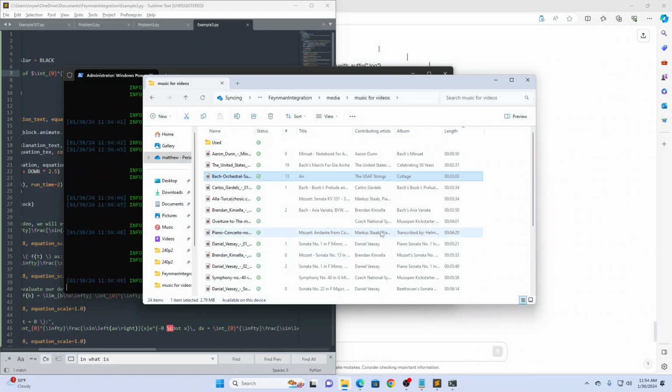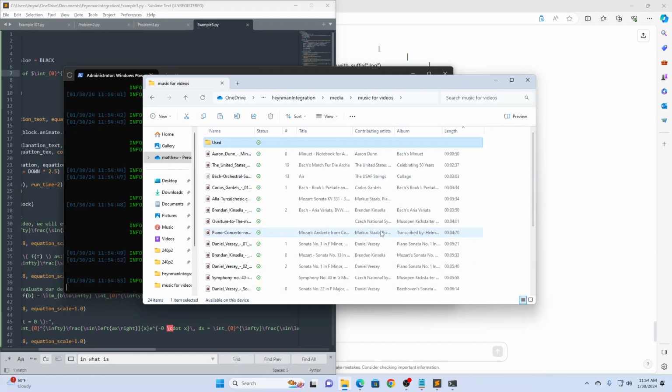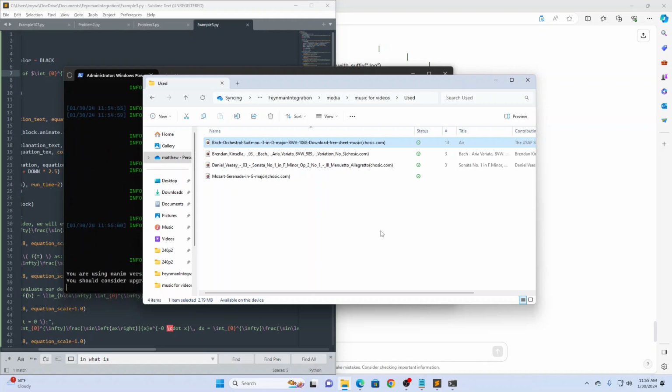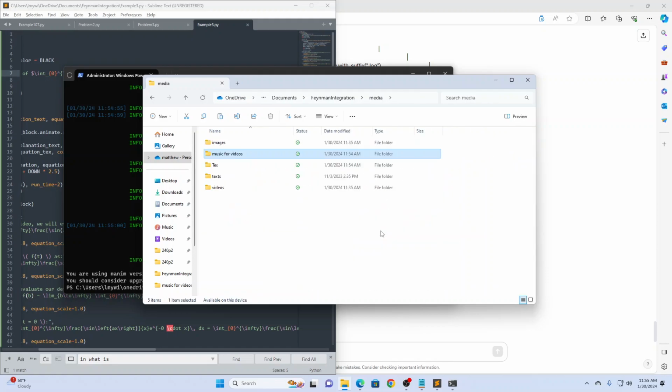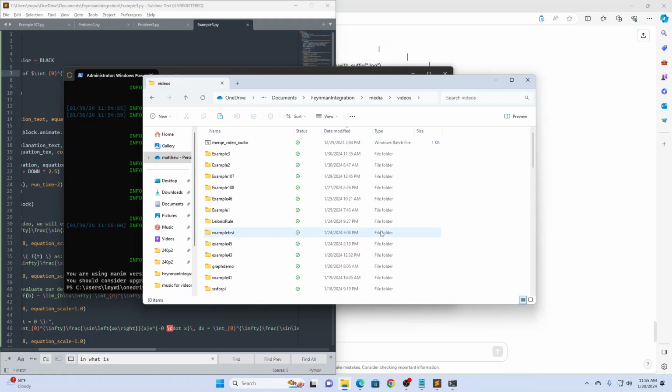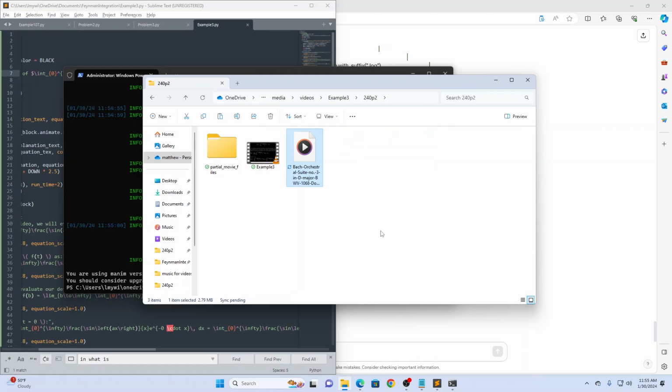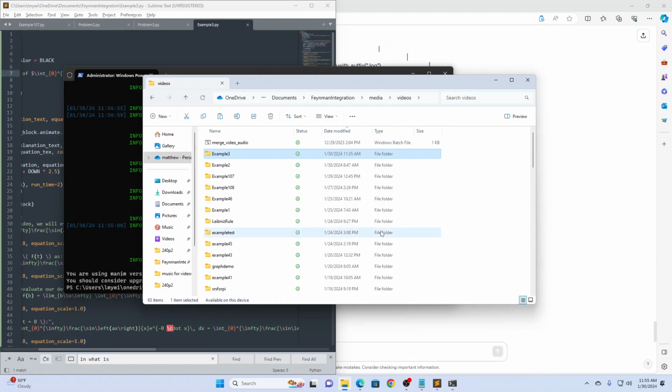That'll work. All right, so what I do is I hit Control X, I move it to my used section, I hit Control V. That's so I don't use the same one over and over again, too many times. Then I'll copy it, and I'll go over to the place where my video is, and I'll paste it there. And now I have this batch file called merge video audio.